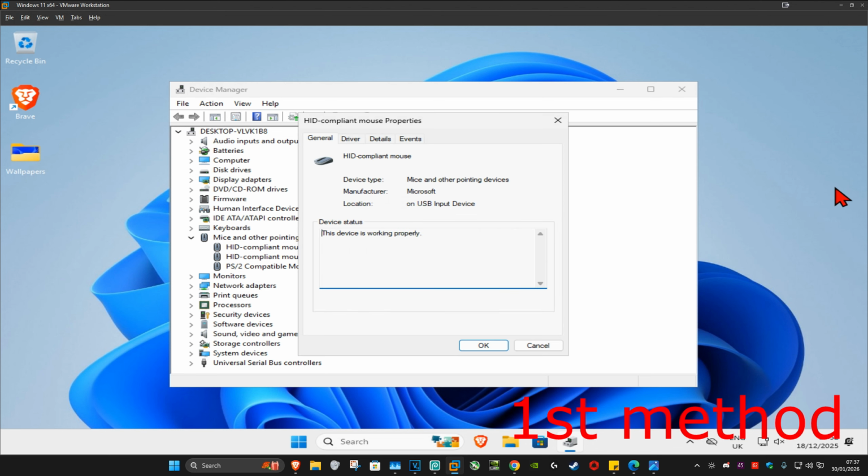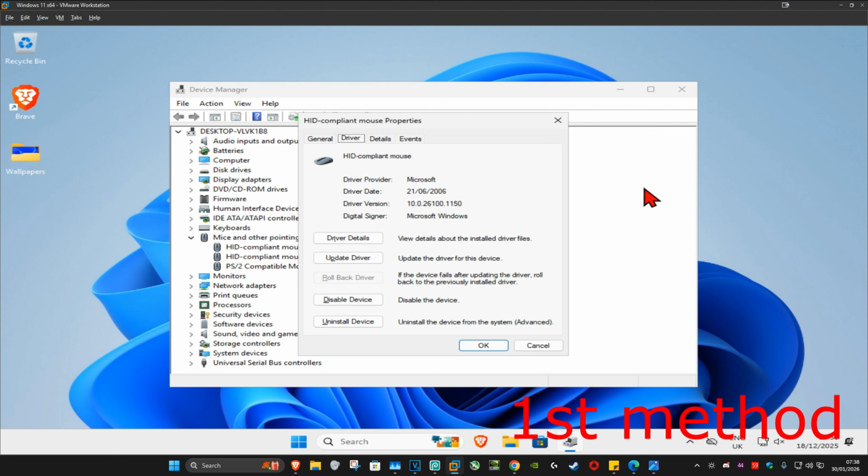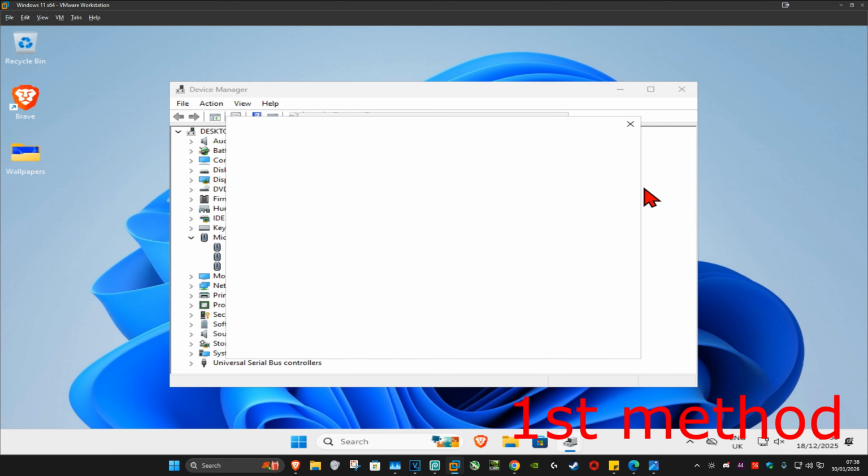And now once we're here, you want to click on the Tab key until you have General selected. General on the top left. Click on Tab. As you can see, in the top left, General was just selected. Once you select General, you want to click on the right arrow key, which will then take you to the Driver tab. And then click on Tab again until you have Update Driver selected, and then click on Enter.